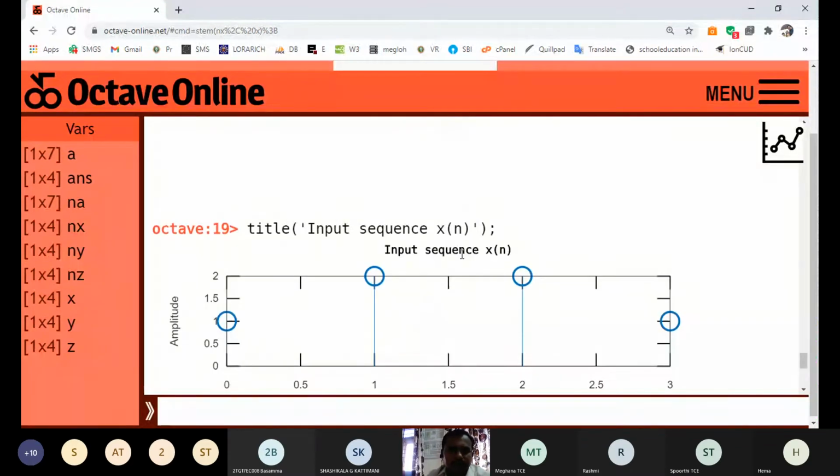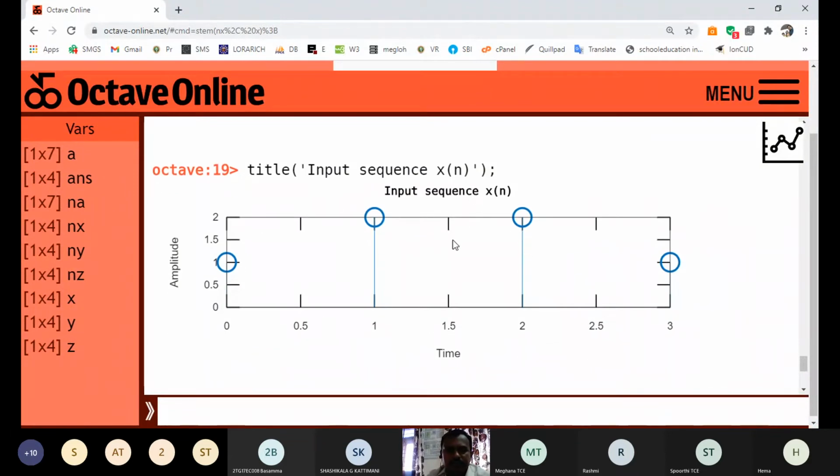The title is input sequence X of n. By seeing this diagram, what do you come to know? Yes, the graph is about input sequence X of n. It has a time axis and an amplitude axis with values 1, 2, 2, 1. Similarly, show the Y.